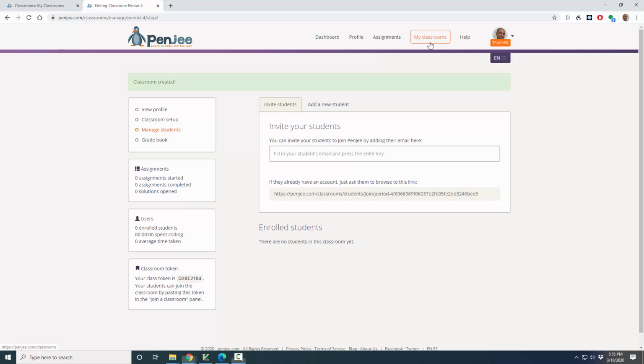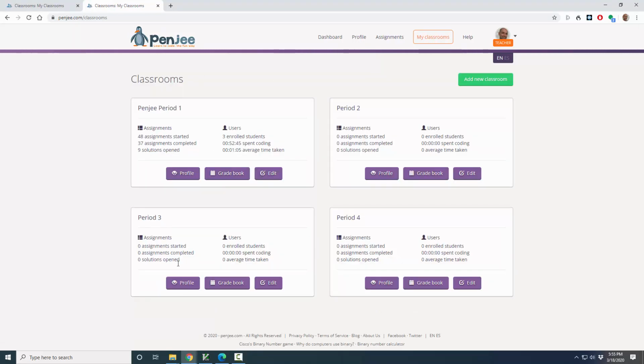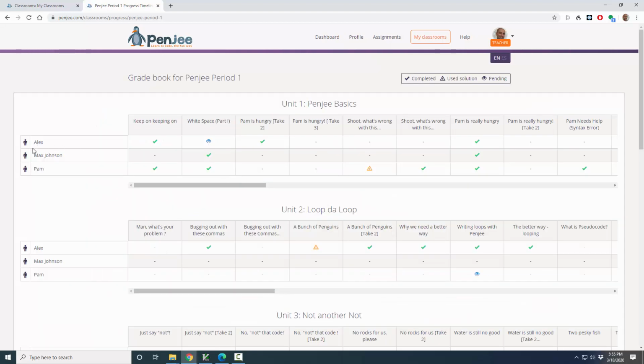So if I go to my classrooms, you'll see I have a series of classrooms here. The one that I just created, some other ones that I made, and here's one where I actually invited some students and have them in there. Now, if you want to see their progress, you can click on Gradebook, and you'll see I have 3 students enrolled. You can see how they did and what they did. There's different icons that represent different things.